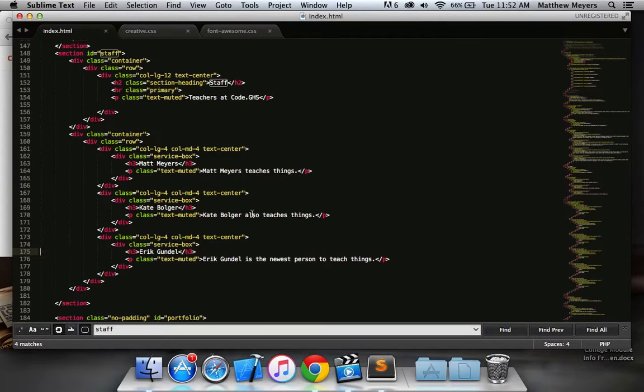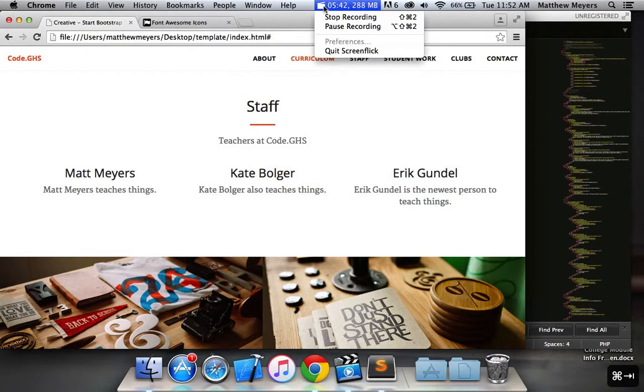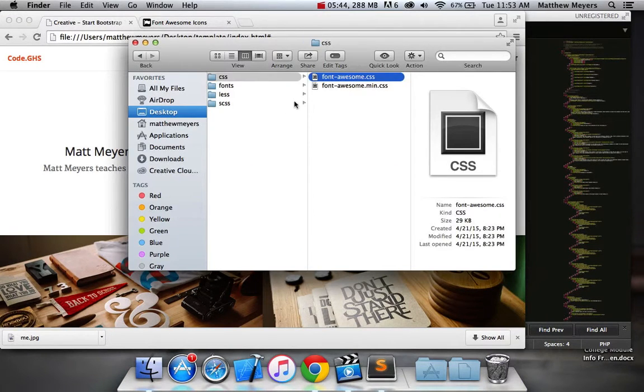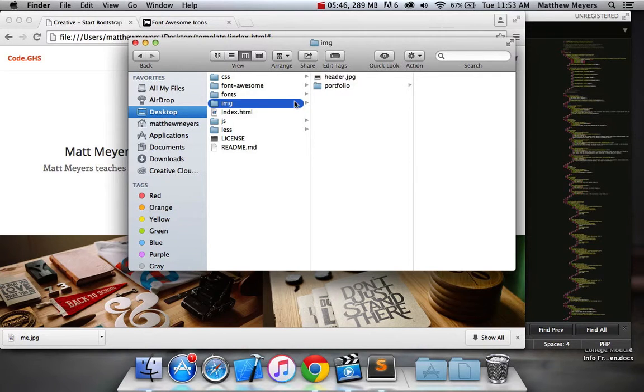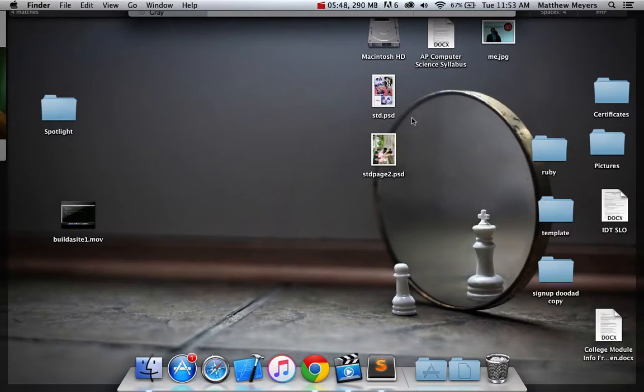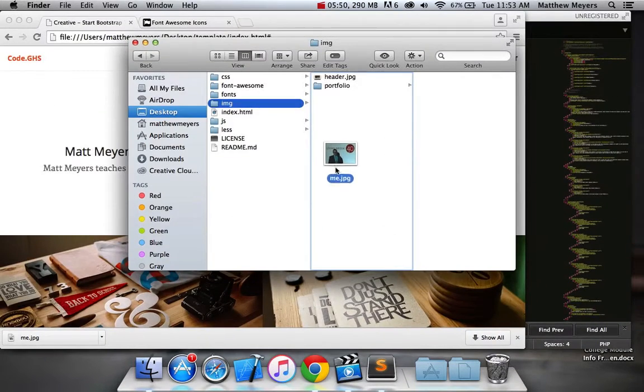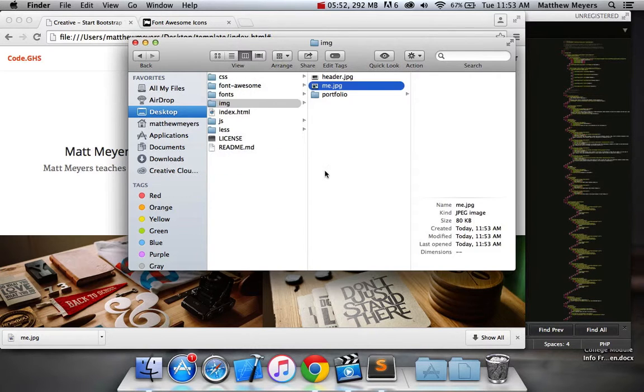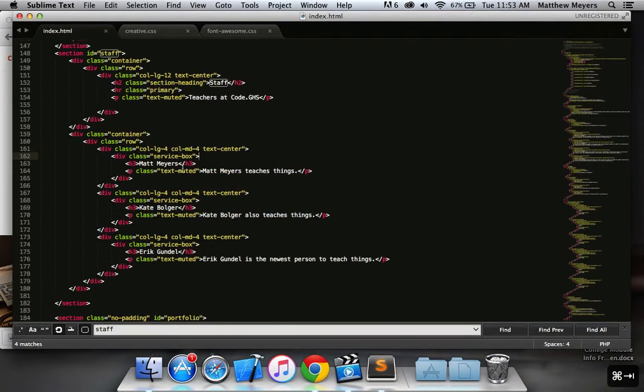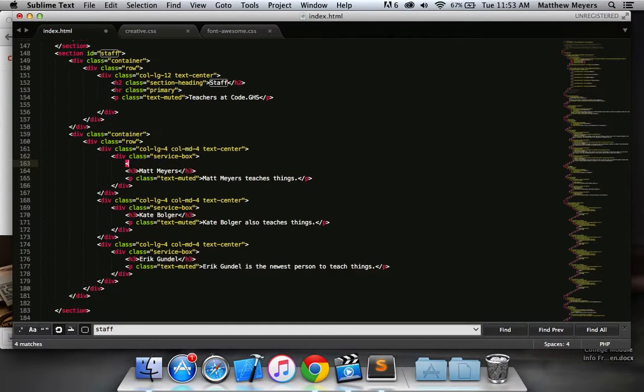Let me pause and find a photo of myself so that we can at least do this for the tutorial. Give me one moment. .jpg. So we need to go ahead and put that into our image folder. Where's me? There's me. Me.jpg. Okay, and then we're going to need to place that into here. Let's put it above.